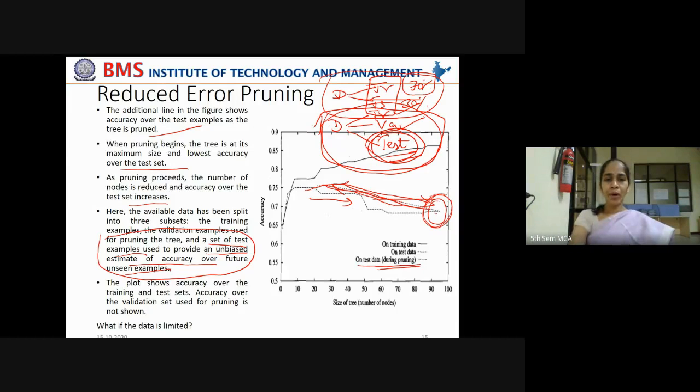Now the plot shown here shows only accuracy over the training and test set. Accuracy over the validation set for pruning is not shown in this graph. Do not get confused, okay? Only the training set and the last third part, the test set, is shown here. Now, it depends on the decision of the machine learning expert to divide the data set into 2 parts or 3 parts.